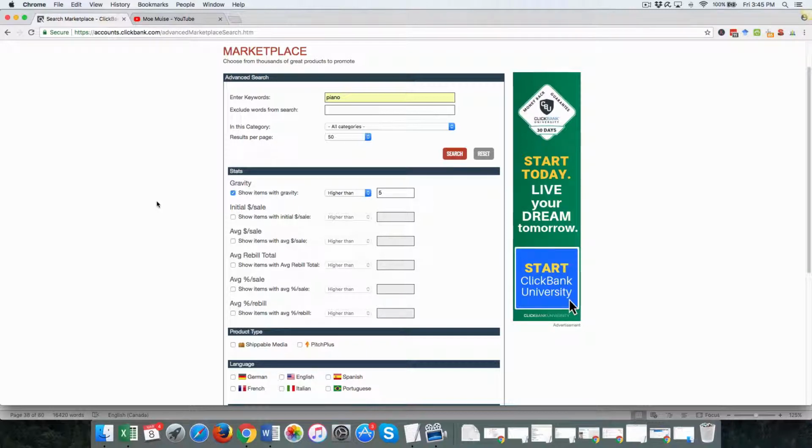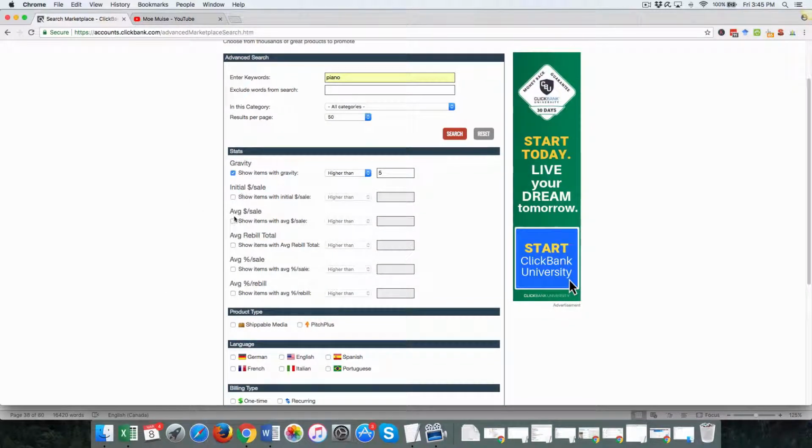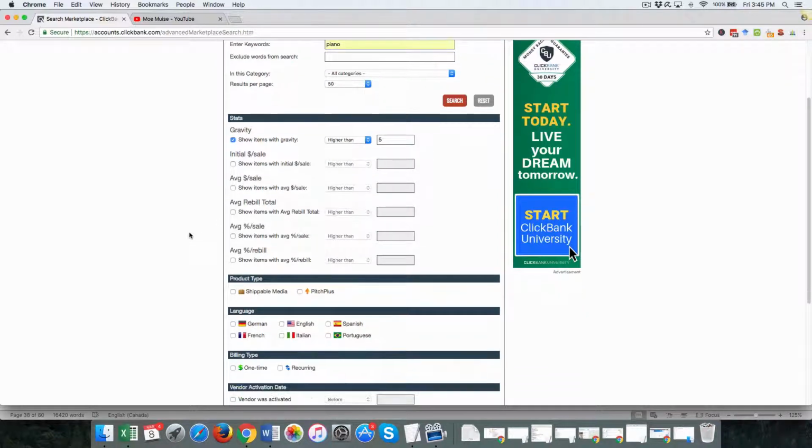Anyway, regardless, so put in a gravity of 5, something fairly low, but 5 means that it's only going to show you products that are at least making some sales, right? So that at least they're sellable products. Here, if you want, you can put an average dollar per sale of, say, $30 if you want to go on the higher side. If you leave it blank, it's going to show you products that have an average dollar per sale of even as low as $10 or $5, but that's fine. I'll just leave it blank for now.